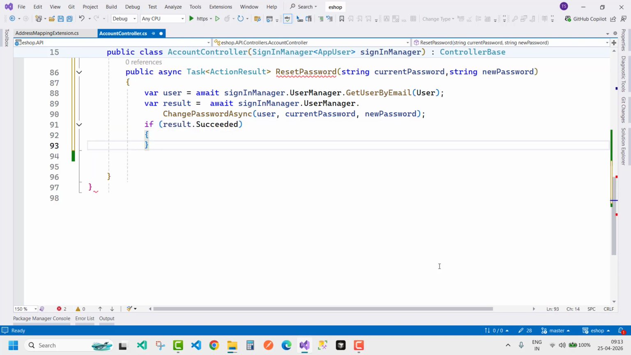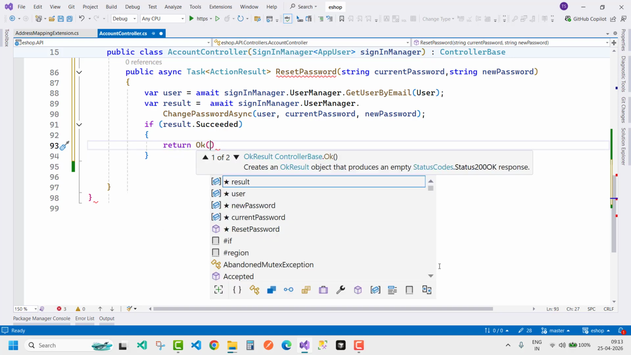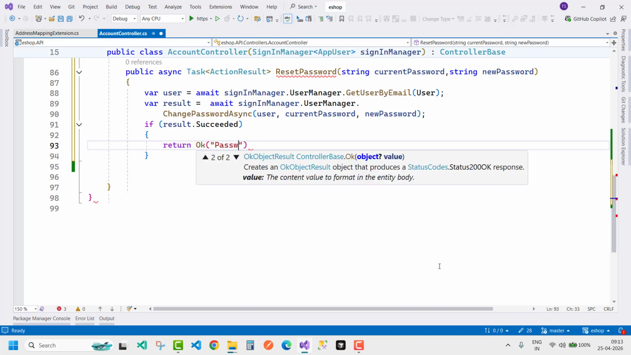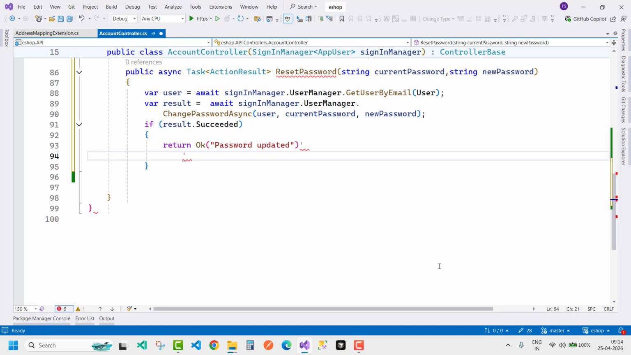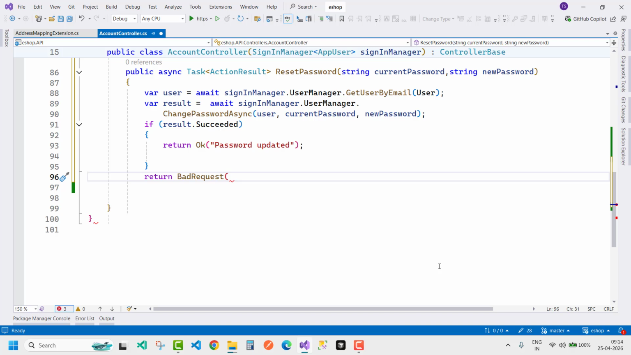This is my identity, where we have a login, registration, and user information, update the address fields, and similarly reset the passwords. You can see that if the result is not succeeded, then it will return the bad request: failed to update the password.